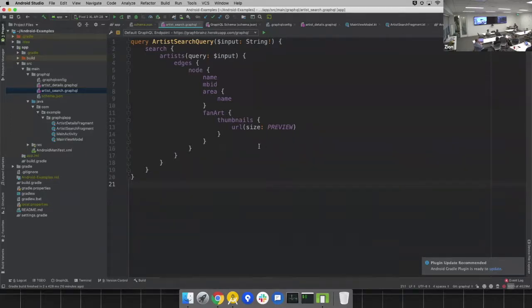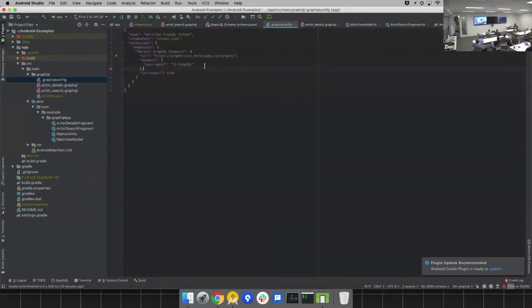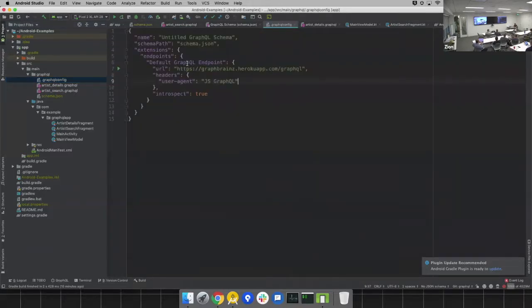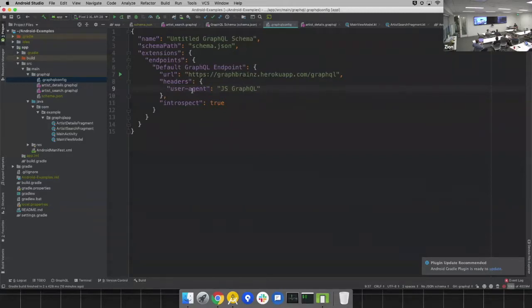So with the plugin, if you want to test it and it's behind authentication, is there a way to put in your authentication token when you're executing it? Yeah, in this .graphql config, you can specify headers. So you could just add an authentication token as a header in this .graphql config. So yeah.